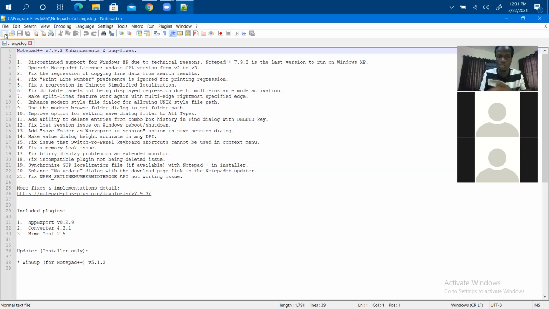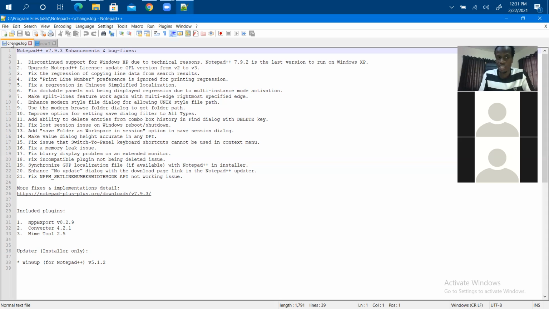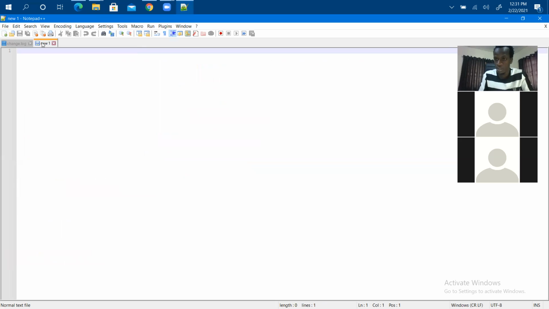So you click on it. If you click on it, it opens a new page by default. Of course, the old page is still here, the changelog, the default page that you open after installing, but it's going to open a new page here. Have we done that? Yes, we have done that.